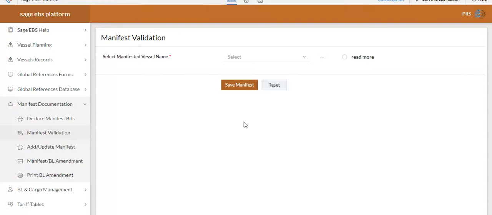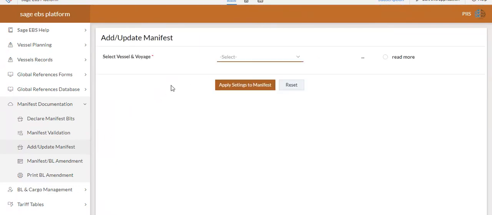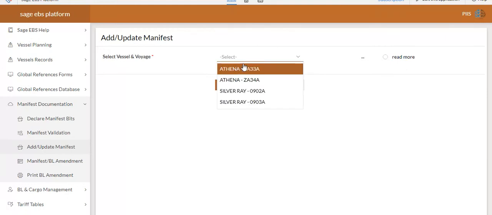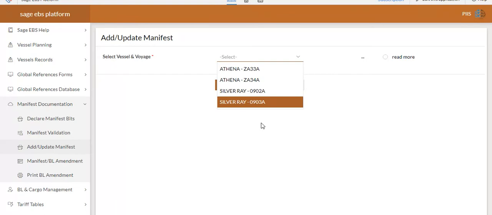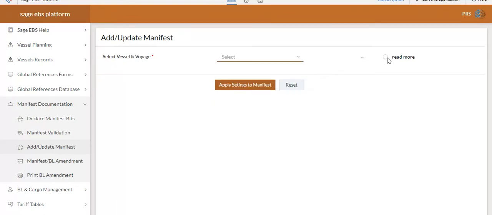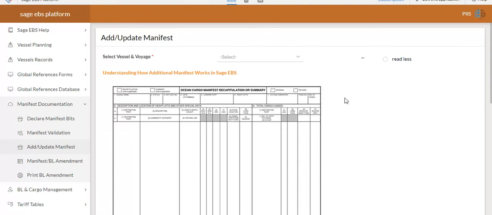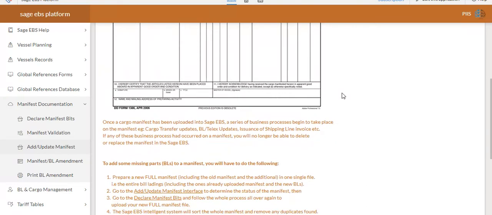So once you are done with that, in case you want to add or update manifest, you click on that section which says add update manifest. When it loads up, it still asks you the vessel and the voyage which you want to add a manifest to. It brings up the one you are trying to work with. Then there's a read more for you to have more standing knowledge about what you're trying to do.